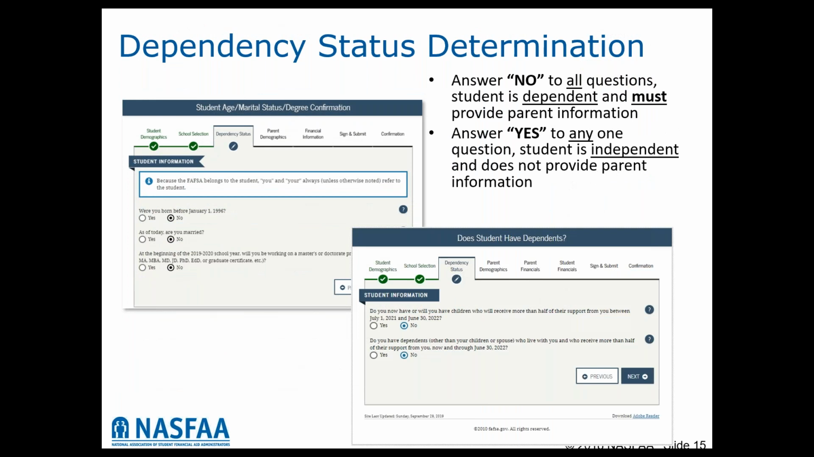So the FAFSA will ask a series of what we call dependency status determination questions. So the federal government's philosophy is that the parents have the primary responsibility to pay for their dependent child's education. And then they go on to define what a dependent child, or a dependent student, is for the purposes of financial aid. So it presents the students with this series of questions. And so the first one will be pre-populated based on the student's date of birth. And in most cases, until the student turns 24, they are considered dependent for financial aid purposes.